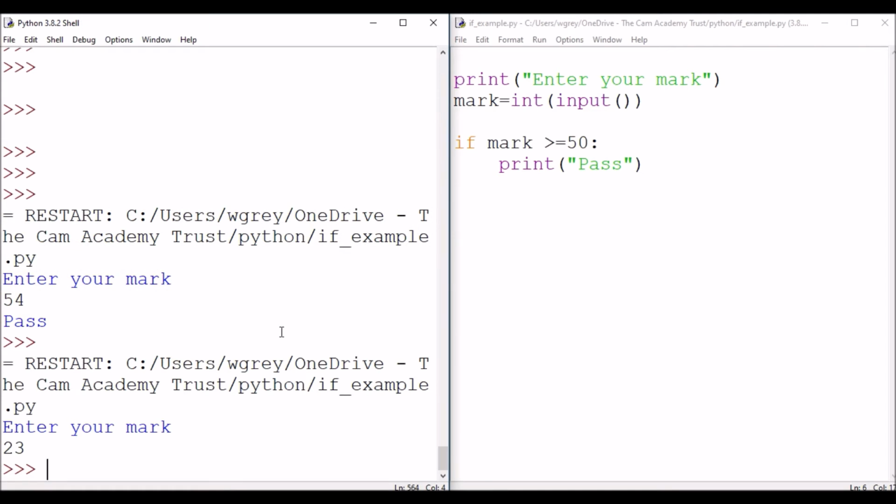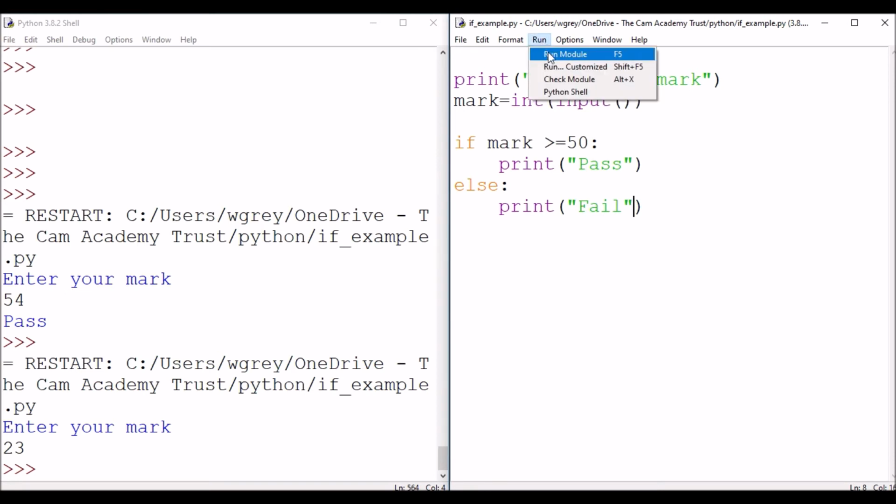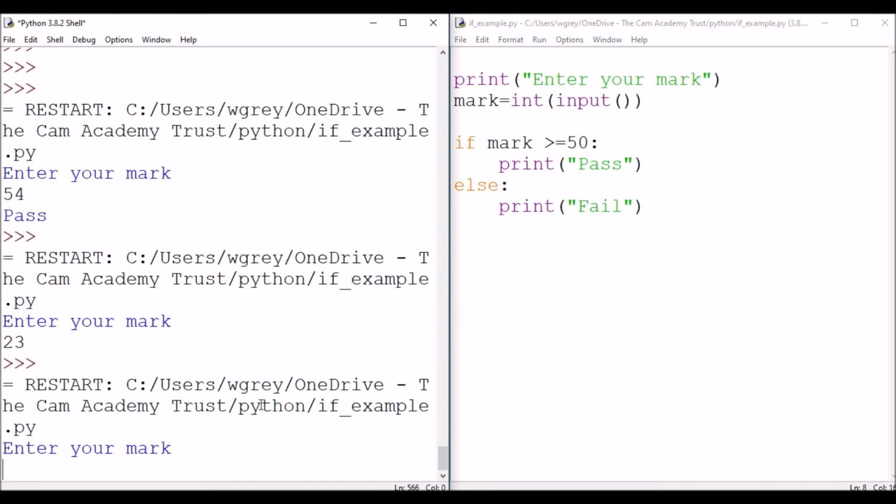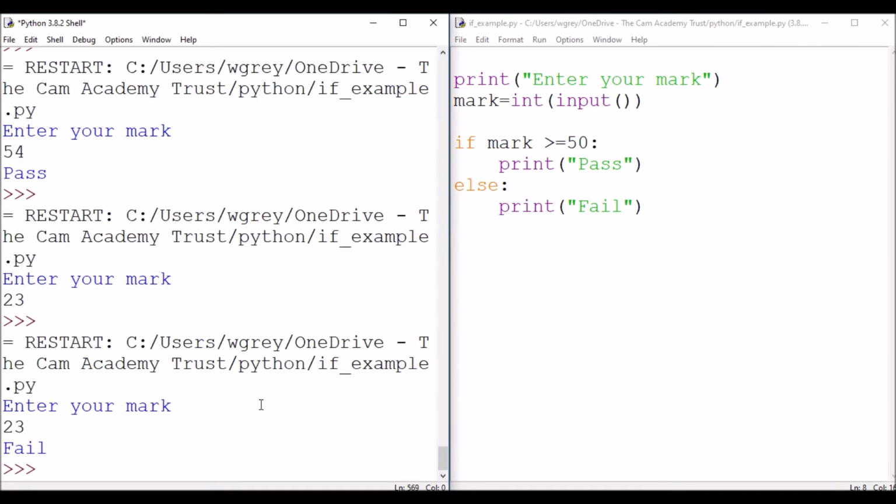So what we can do is add an additional clause in there. We can do if else. So if we get anything less than 50 now, we print fail. So that's much more helpful if you enter a mark that is less than 50. So let's just run that again, run module, enter your mark 23, and you can see now it prints out fail.